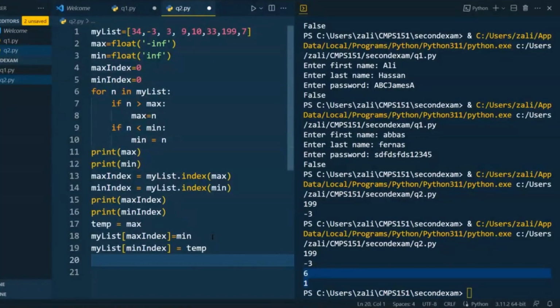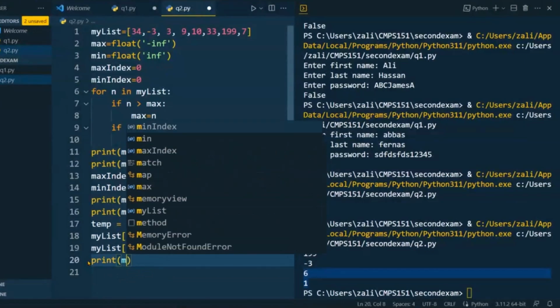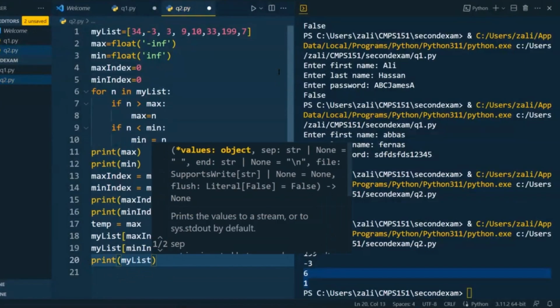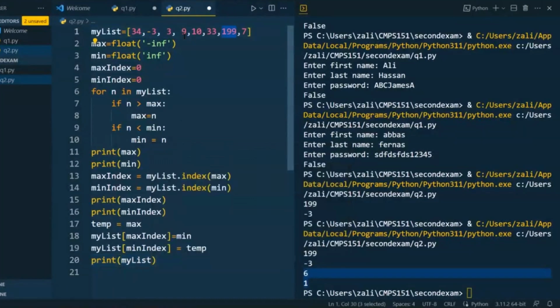Okay, so let us imagine it like this. You have values here. You cannot just put 56 in the place of 1, right? Because you will lose 1. So what we did here, we saved 1 like a temporary value. Now let me print the final result and see if we did right or not. Print my list. So we need 199 to be second and -3 to be third, hopefully.